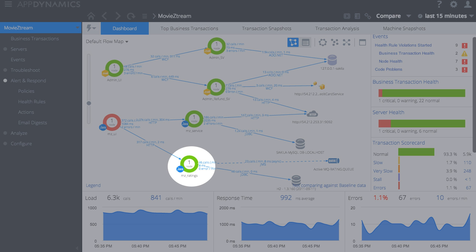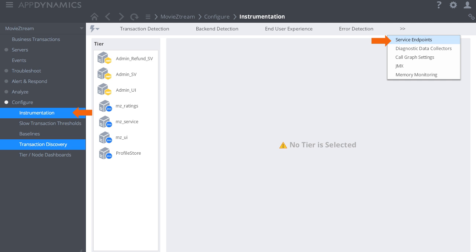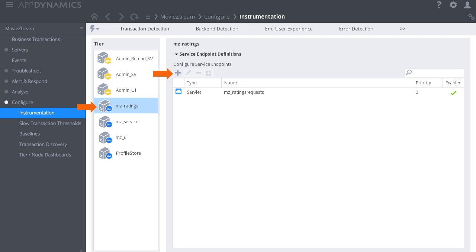The scenario here is that we own the rating service in this tier. Monitoring the entire tier will not give us the exact information about our service, so we created a service endpoint. We are under Configure, Instrumentation, then select the Service Endpoints tab. We selected the tier where our service belongs and click Plus to create a service endpoint.